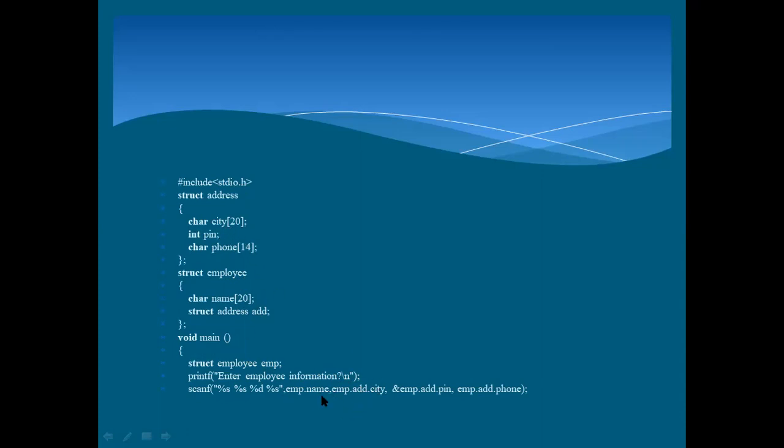Like this, within the structure we write another structure. To access the inner structure member, we have to write the outer structure variable dot inner structure variable dot member name. Here we take it as emp dot add dot city.